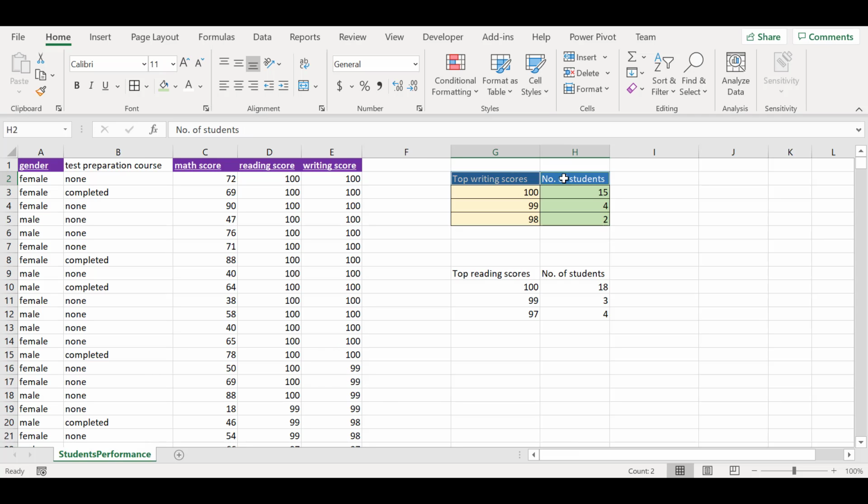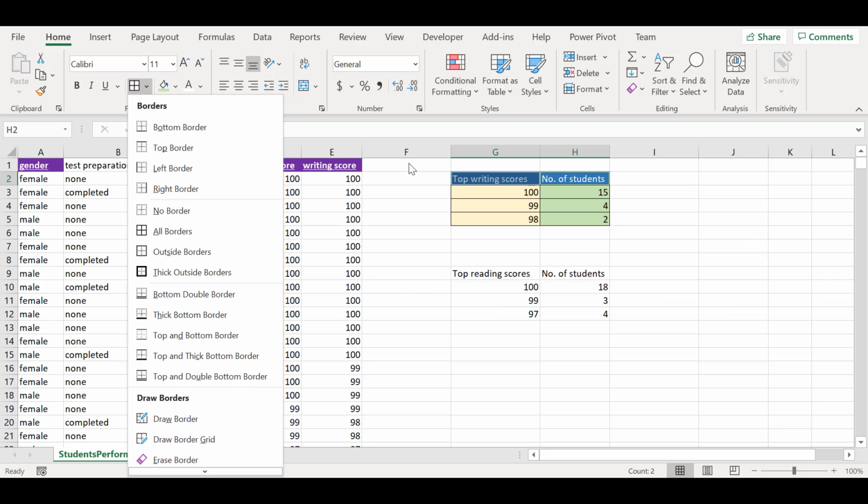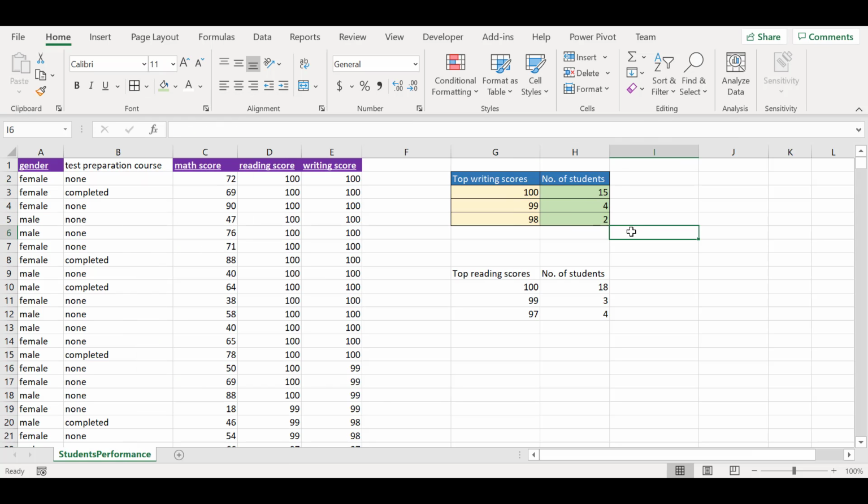Also, I will copy those. Select those, and then I'll make a border for that too.